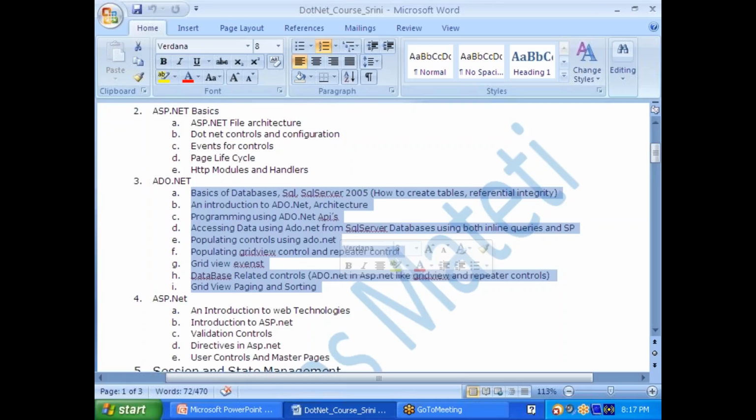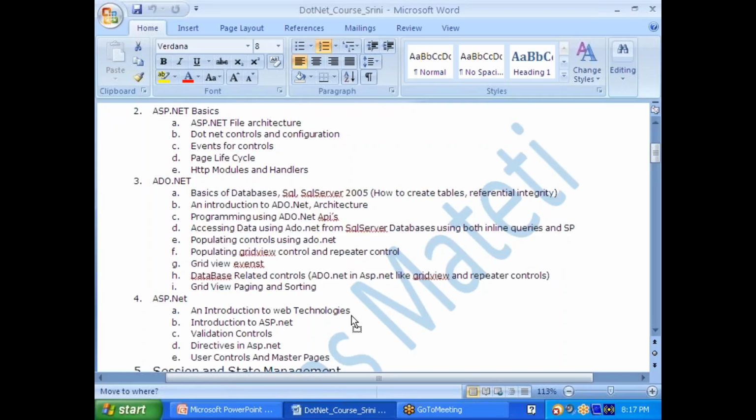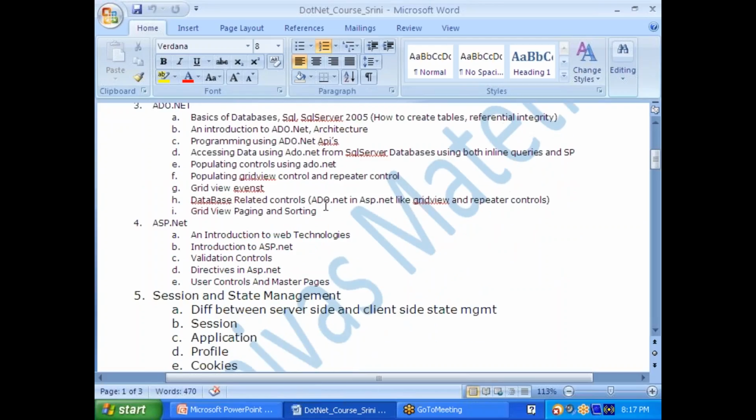And then we will move on to some populating controls. We have powerful controls to display data in huge numbers, like GridView, and the Repeater control will be used to display a large amount of data on your page. And the events for the GridView and other database related controls. For GridView there are options like paging, sorting and others. We will see thoroughly each and every option.